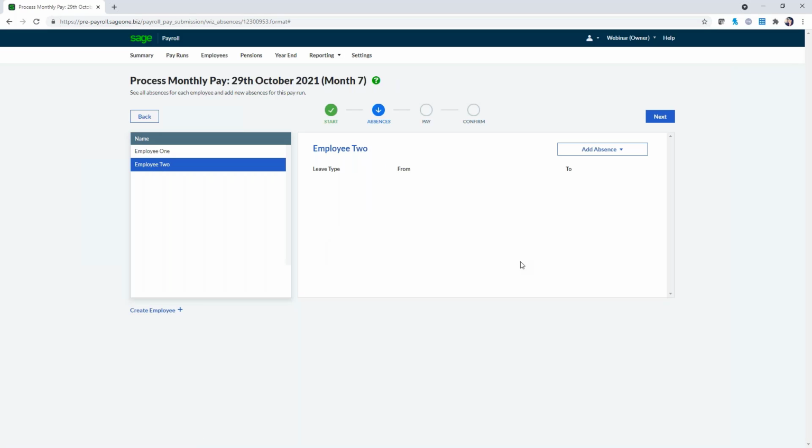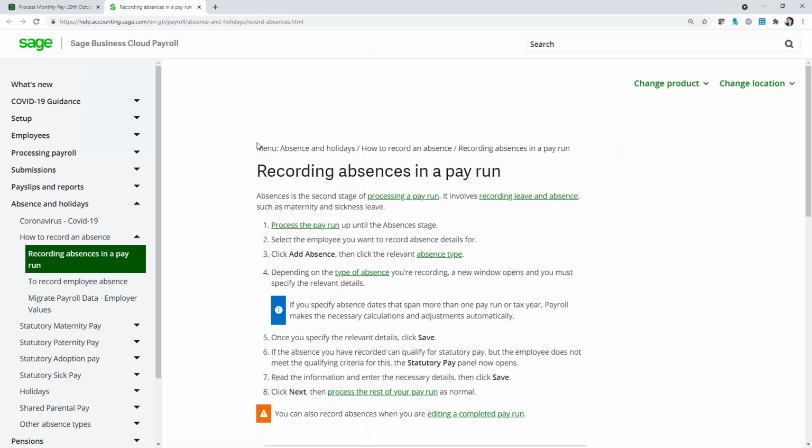If I just close that, if you were unsure, you've got the question mark icon at the top, and you can open that up into the absences help page. So that's there to help you as well.